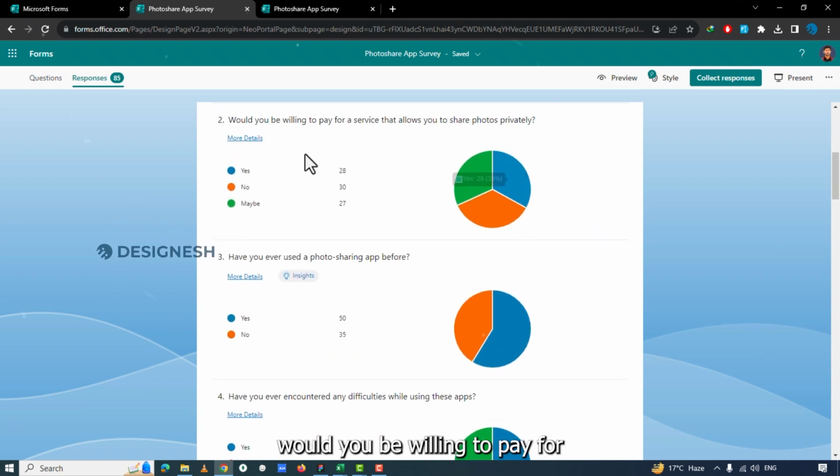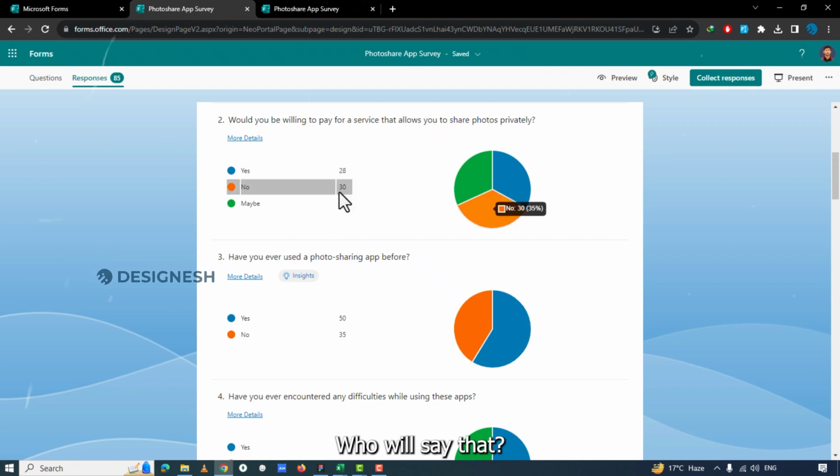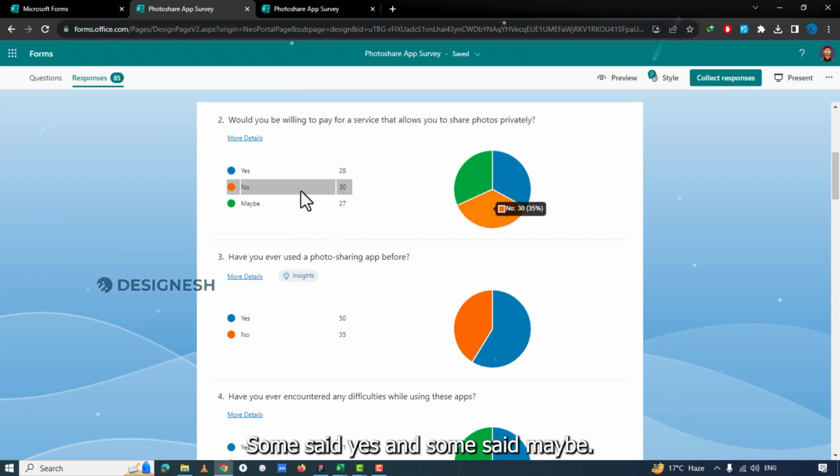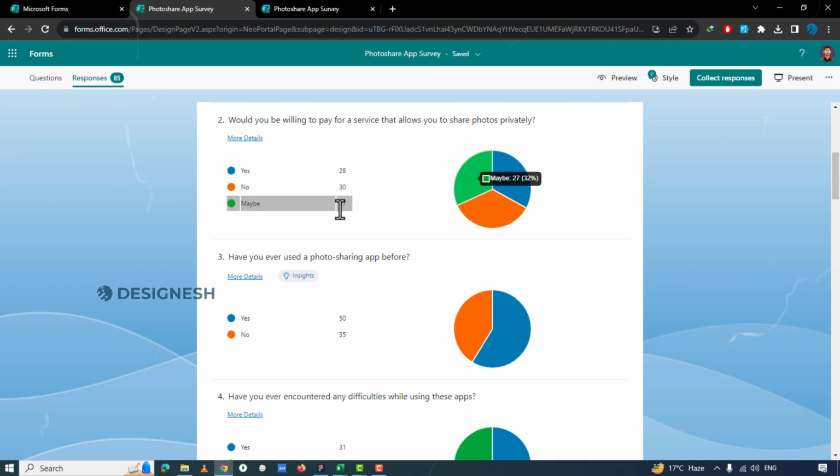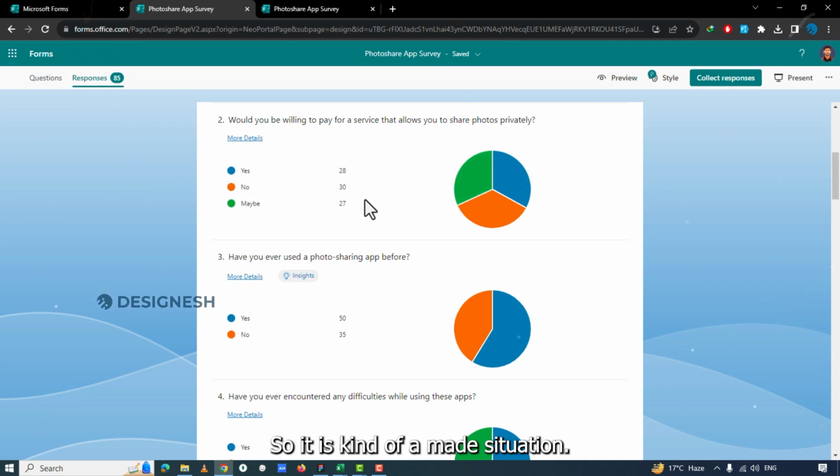In the next question, would you be willing to pay for a service? And here it is 50-50. Few people said that no, they will not pay. Some said yes and some said maybe. So it is kind of a mid situation.